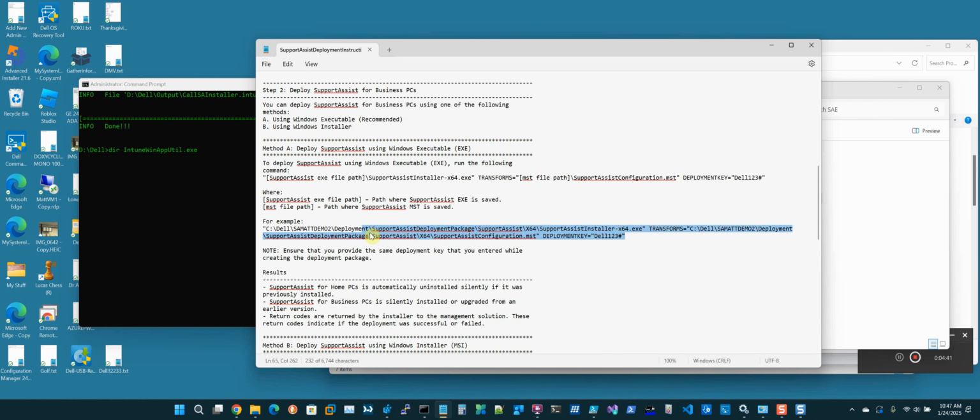So the first time I did this test, that was the path, C:\Dell, so forth and so on. And then here's the actual exe, right? When you push this out with Intune or SCCM, that path right here won't exist.